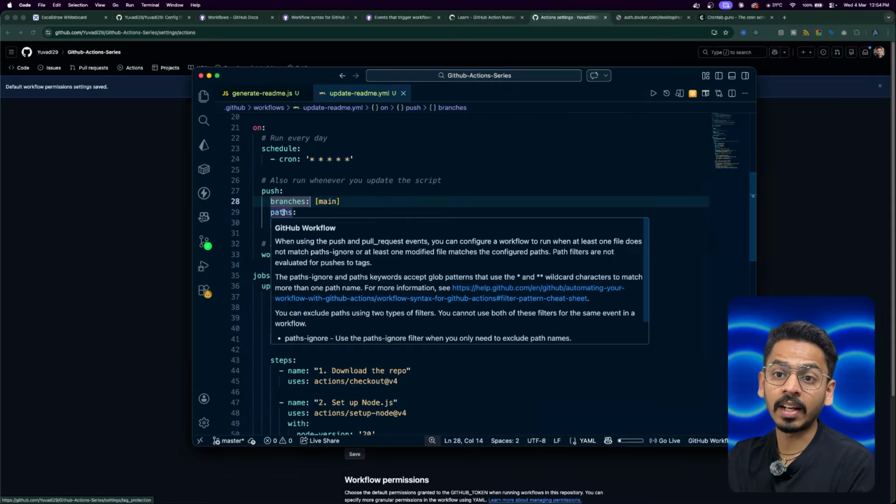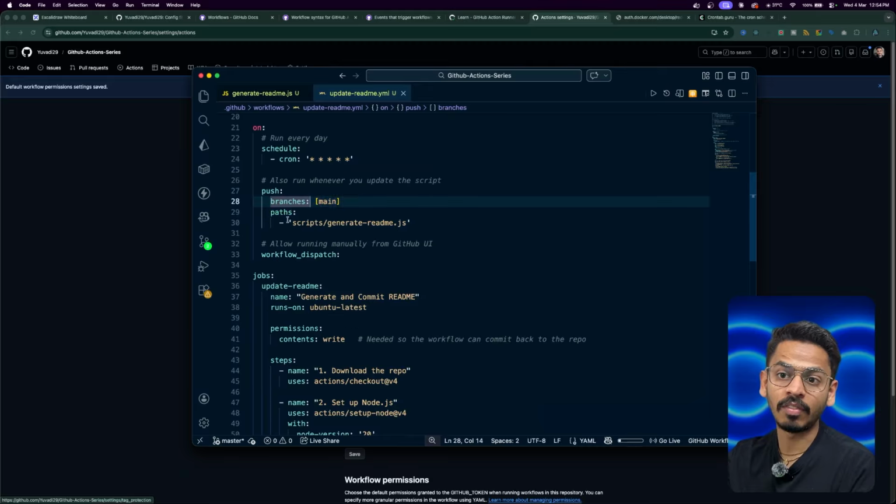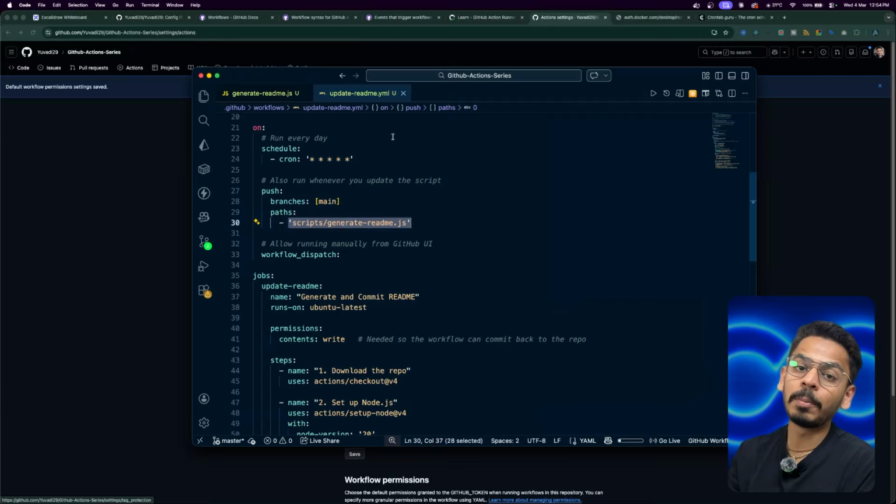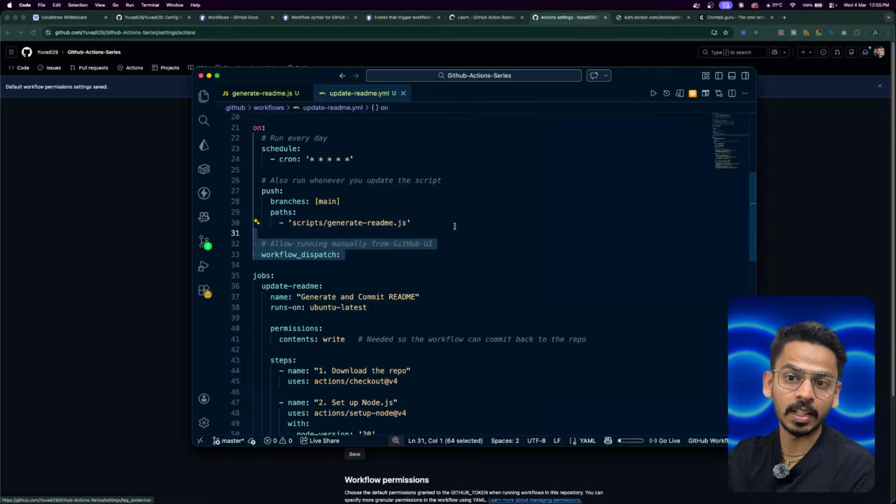Here we can even specify the path of this particular file. If you remember the project where we were creating a second brain, we had written that the path would be knowledge slash star, meaning everything inside the knowledge folder. If even a small change is made in the knowledge folder, please call this GitHub Action. Also allow running manually from the GitHub UI.